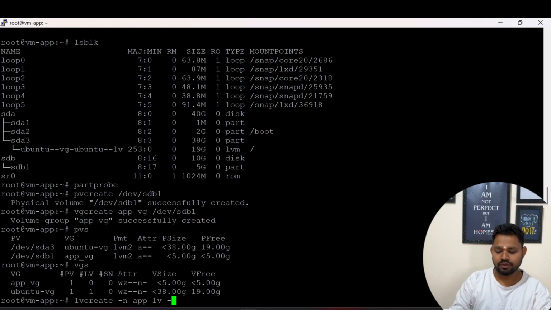Now give capital L to define the size. Here you can use small l also. Small l is for blocks and sectors definition, and capital L is for MB/GB size definition. Now I want to create a 4 GB partition out of it, or if I use small l and use 100% free, whatever space is left on your app VG will be taken by this logical volume /dev/appvg.